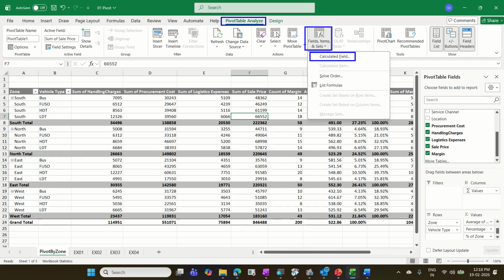Calculated Field. I recommend doing this. All the arithmetical, mathematical calculation, please do it in pivot. Don't create extra formula in Excel.